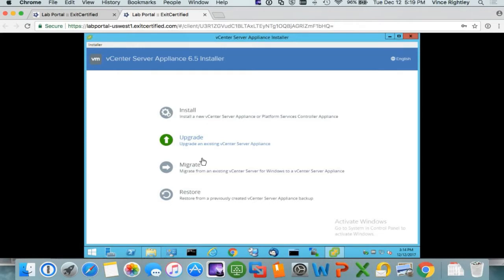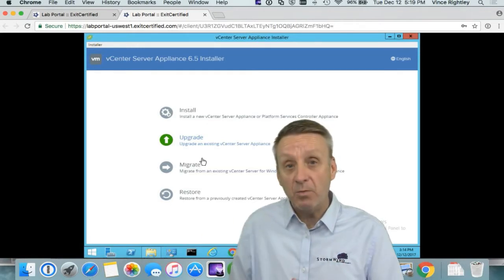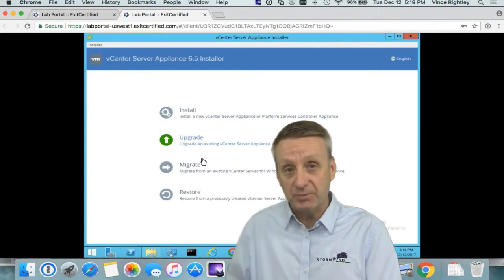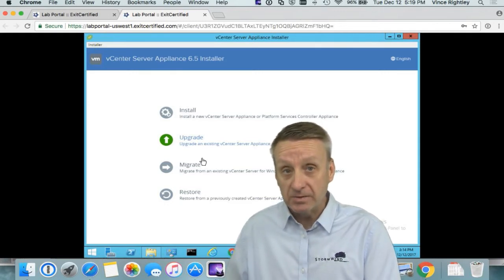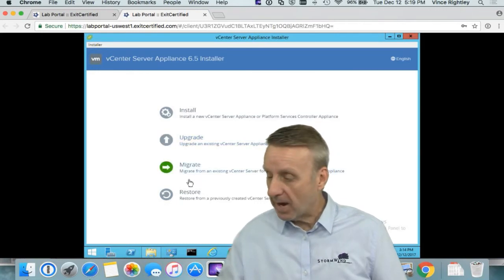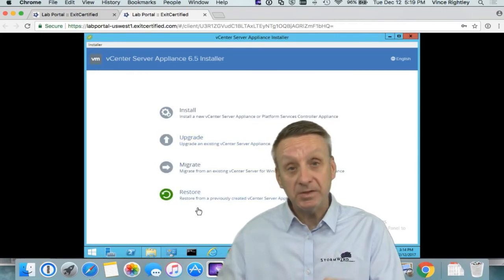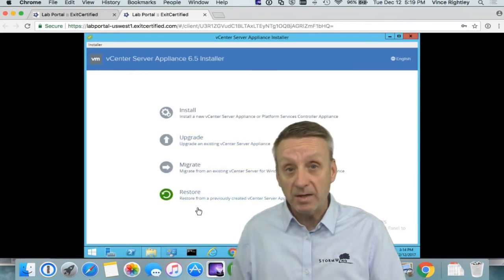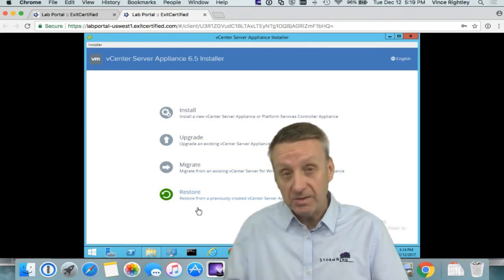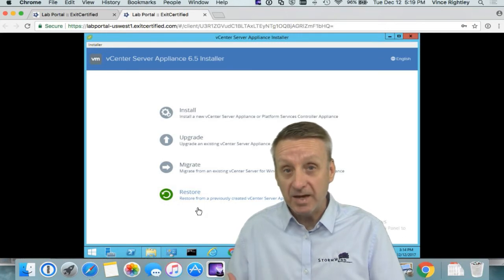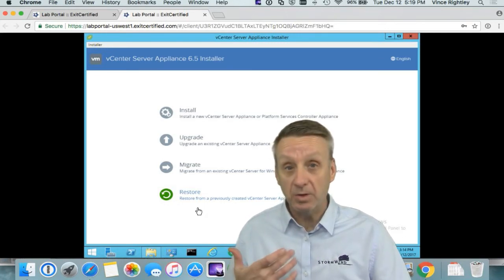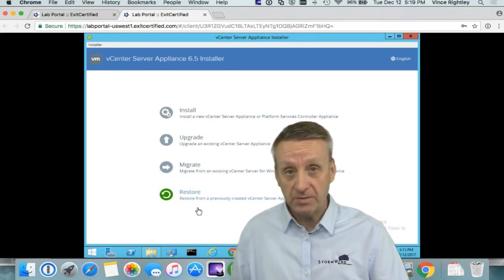So here's the new installer for Windows. You'll notice up at the top, I can do an install. I can do an upgrade, which is how I'd upgrade from a previous version of the Linux appliance to the new version. There's a migrate, and then something new in 6.5 that we talk about in class is the restore. Built into the vCenter Server Appliance is a native backup and restore, and we can utilize the restore function here as well.